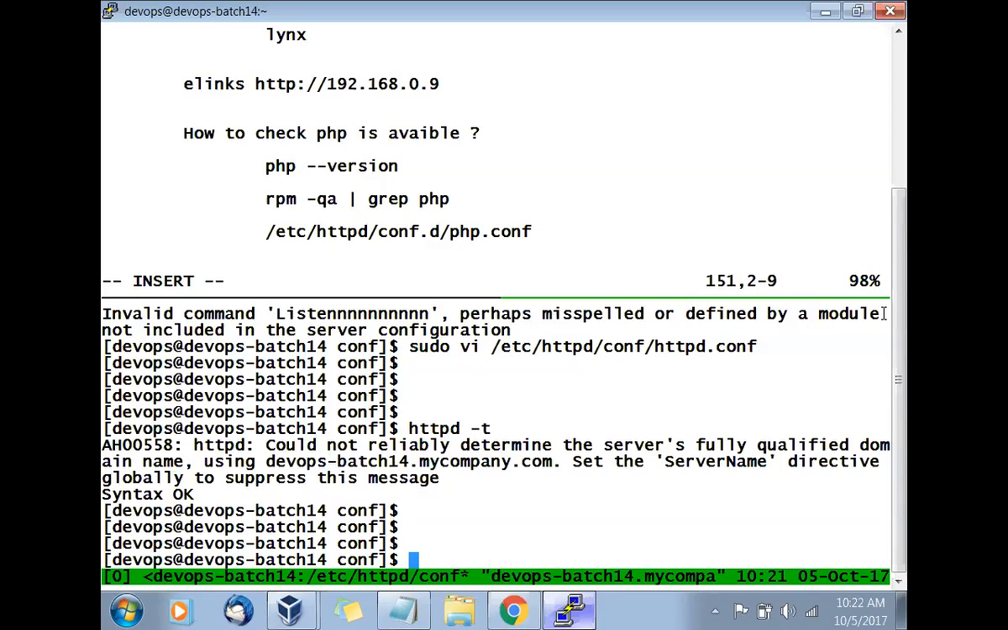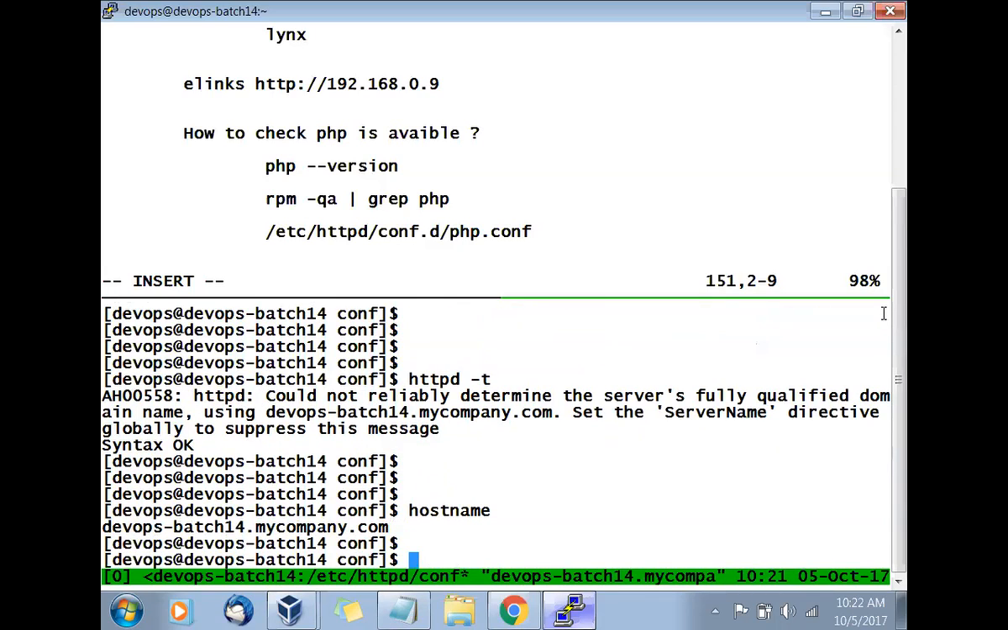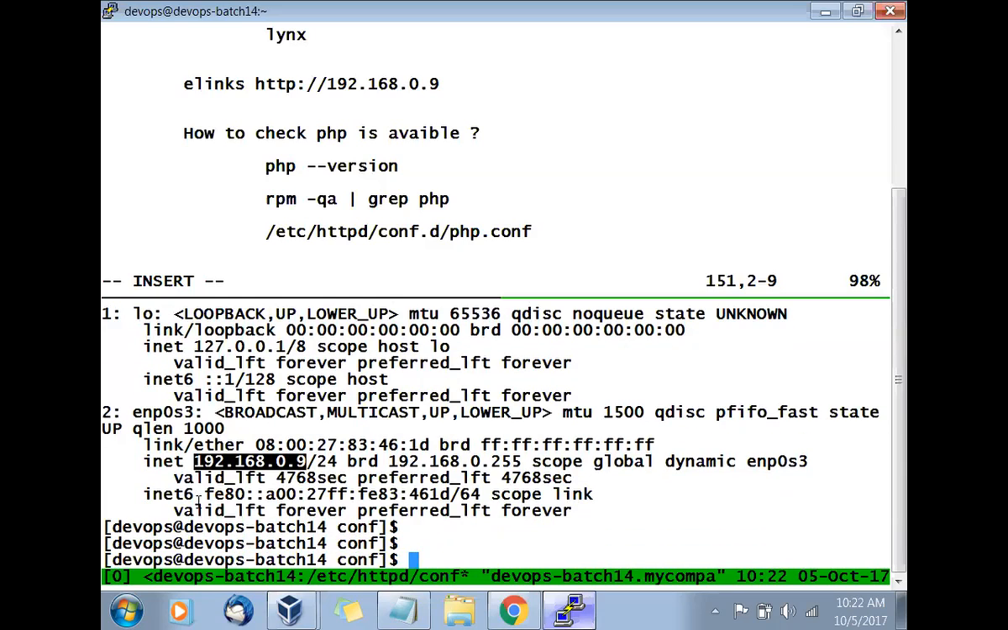So what is the name of the machine? Host name: DevOps batch 14, my company. What is the IP address? It is 0.9. But now the server will try to find out the IP address in two methods. Number one, it will go to the DNS. It says, hey, this is my host name, what is my IP? So that is a command. You'll say nslookup and then the host name.